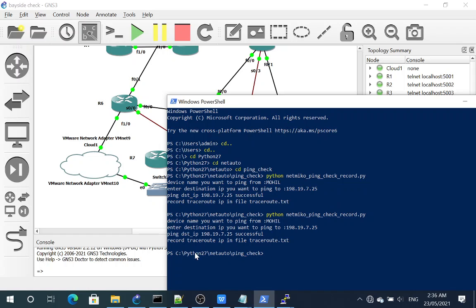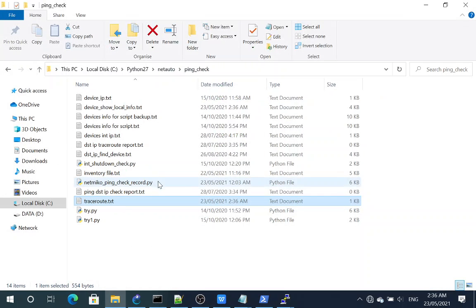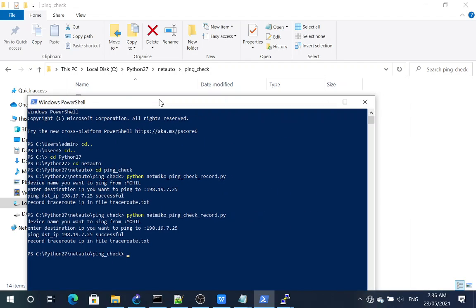Okay, it's done. The running time for this code is a little bit longer because it will automatically go to each relevant device to see the configuration change and to find the issue. So it takes some time, time for connecting to different network devices.